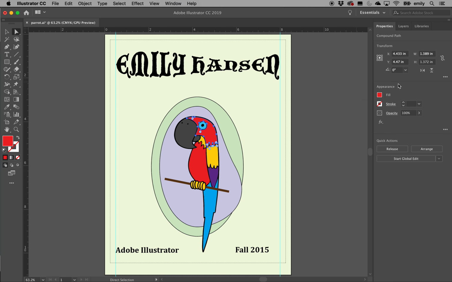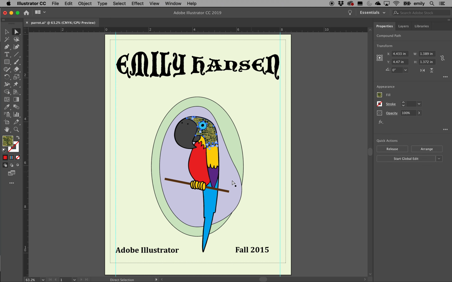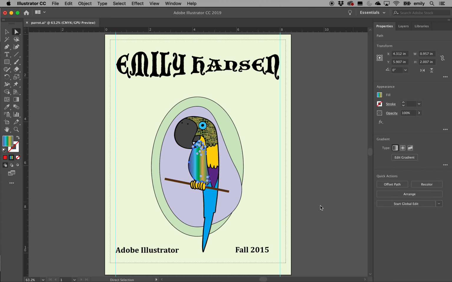Change some of the colors. So if I select the red of his head, for example, I can come over to the fill on the right-hand side in the properties panel and change it to something else. There's lots of gradients in here. I could change it to a gradient if I want, or a pattern, or just a different color. I can pick some more stuff here. There's his red chest. Could take that one and make it into some stripes.